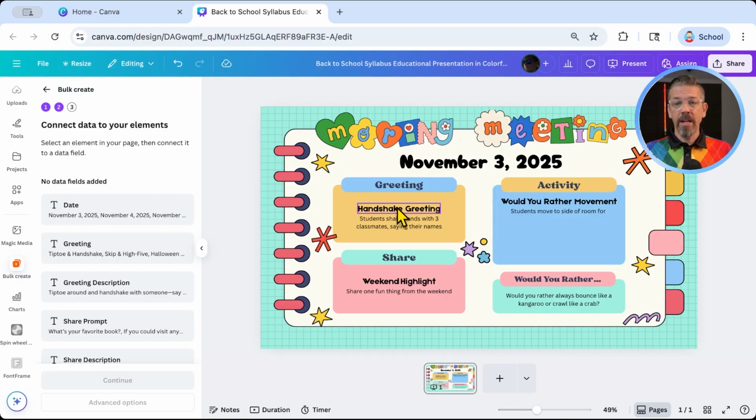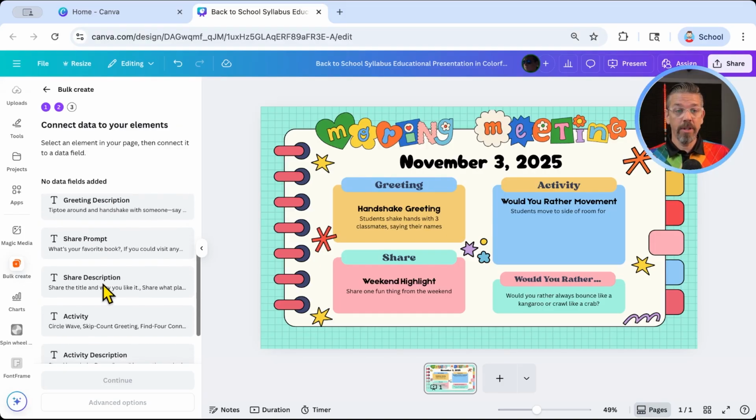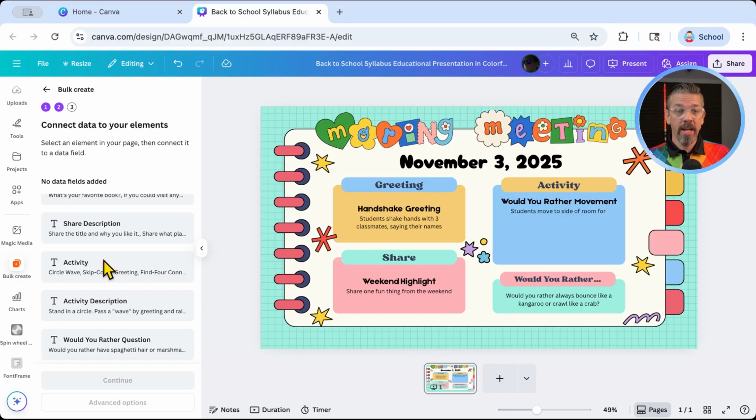So I have a greeting text box, title, description. For the share, I have a title and description. For the activity, a title and description, and so on. I also have a box just for the date, and then again for the would you rathers. So now that we have connected our data, you'll see the areas on the left of what data we have. We have a date, greeting, greeting description, share prompt, share description, activity, activity description, and would you rather.